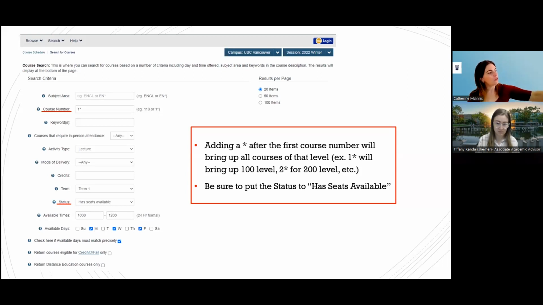And then you can sort of check off the times you're available: Monday, Wednesday, Friday. It's even possible to put time parameters in. We've selected 10 to noon to give a break. And then you hit search. And so then that should give you a list of courses with seats available at the 100 level.